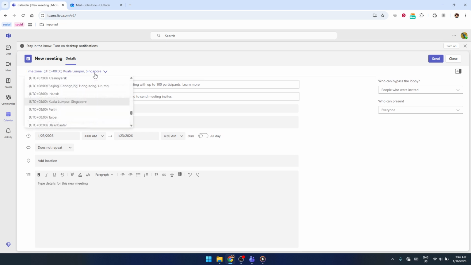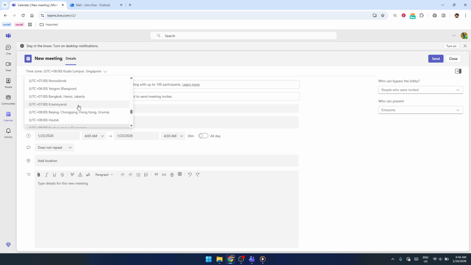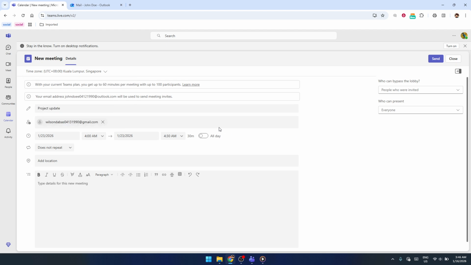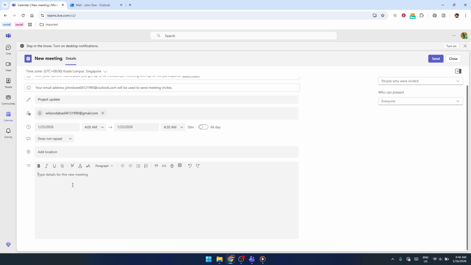If your Outlook is connected properly to Microsoft Teams, the meeting invite will automatically include an option to join via Teams, usually as a link in the body of the invitation. You can also add any notes or an agenda in the description area to give participants more context.